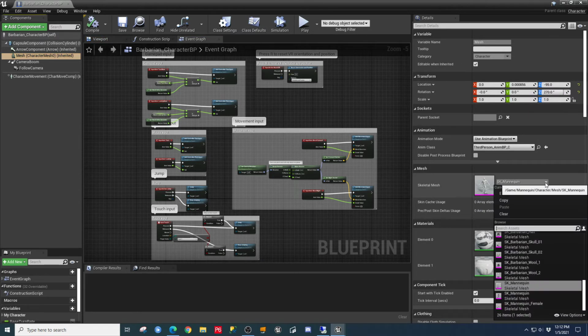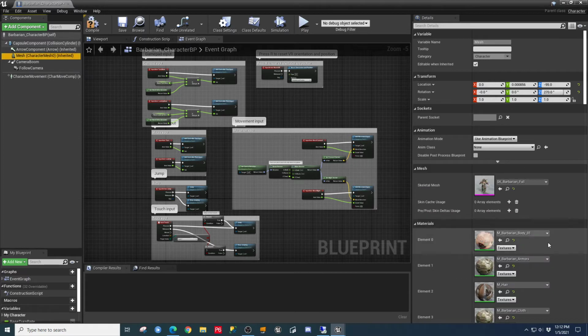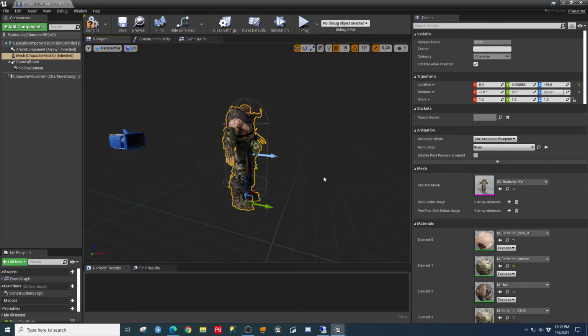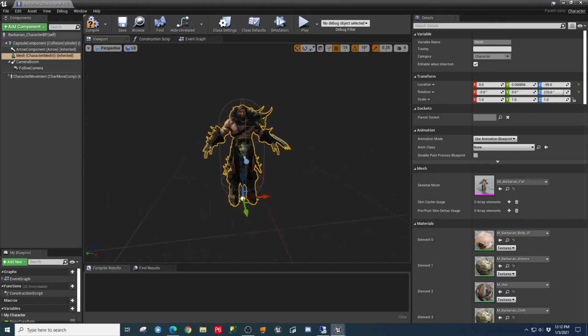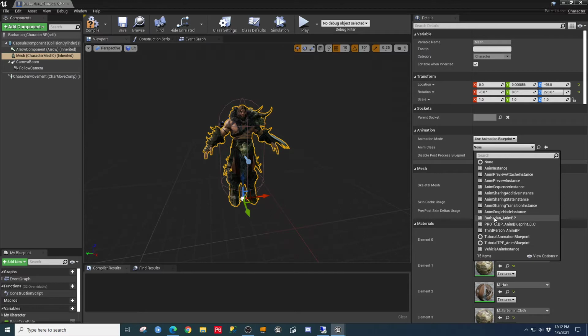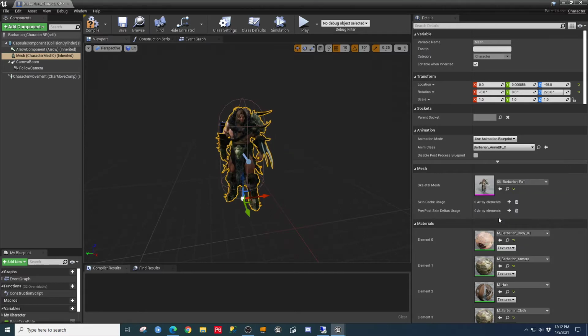So in this case, the skeletal mesh is going to be the barbarian, and it's the full body barbarian. You can see him in the preview window here. You'll also be able to see him over here in the viewport, and you can see that if I hold the Alt key and spin him around, he's not animated or doing anything yet, and that's because we don't have an anim class assigned. Now we just renamed ours, so it's easy to find the barbarian anim BP, and when I turn that on, he now starts to animate.